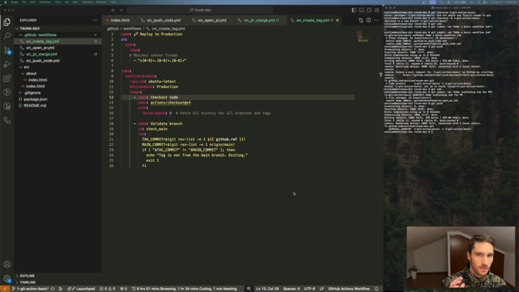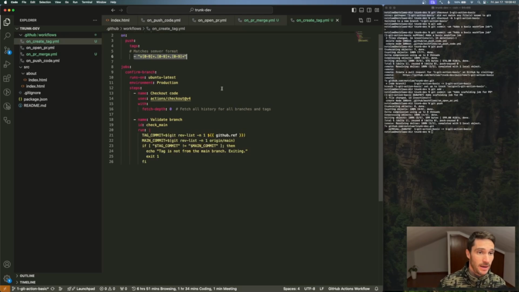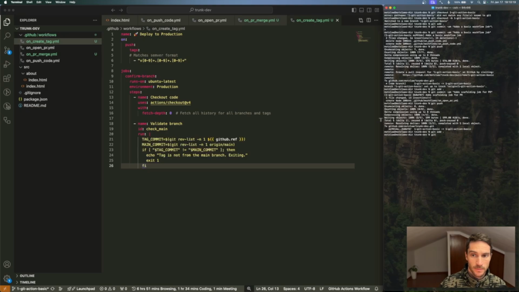Finally, the scaffolding that we're doing here is for creating tags. So this workflow essentially gets triggered whenever there is a tag that, in this case, matches the semver format. And we are just going to do a little confirmation that the tag is actually being created from the main branch and not from some other random branch.